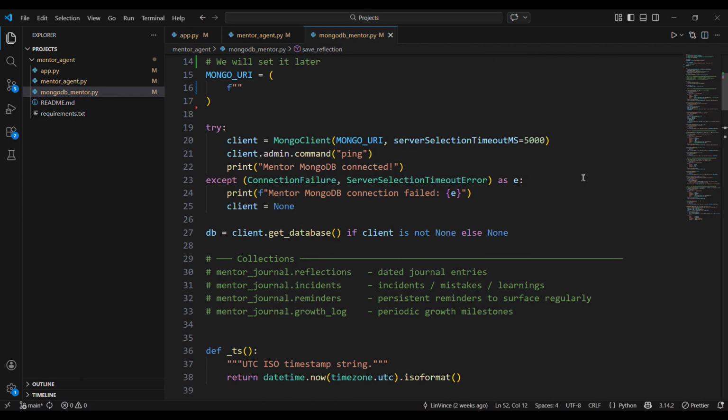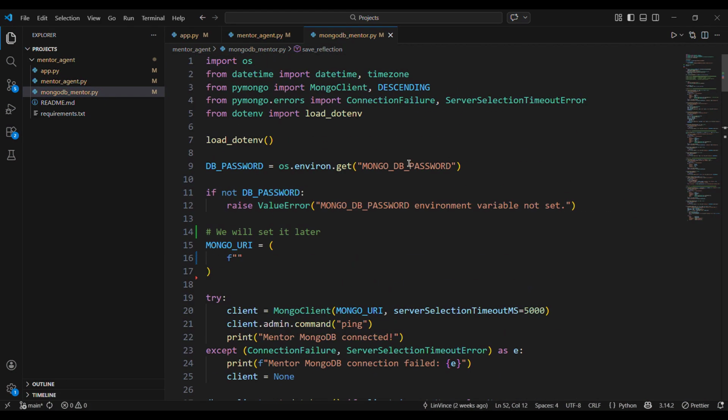Okay, great. So now this is the backbone of our program. You can see there are primarily three files: app.py, mentoragent.py, and MongoDB mentor.py. Let's look at MongoDB mentor.py. This is the long-term memory.